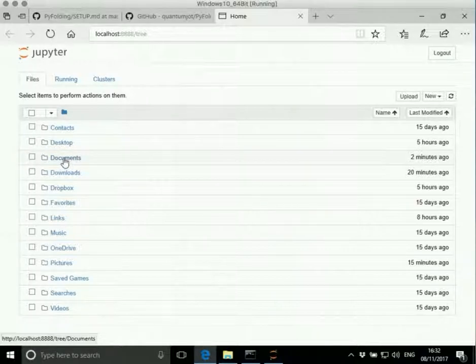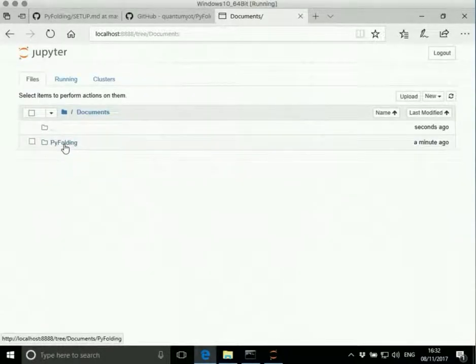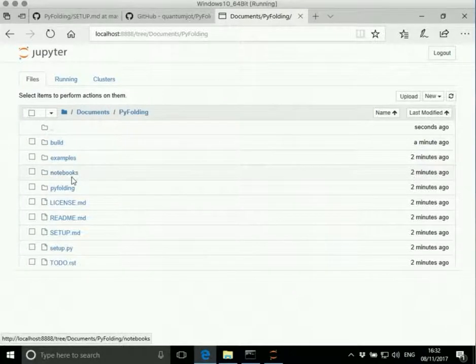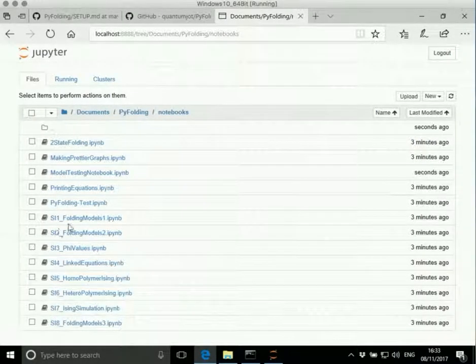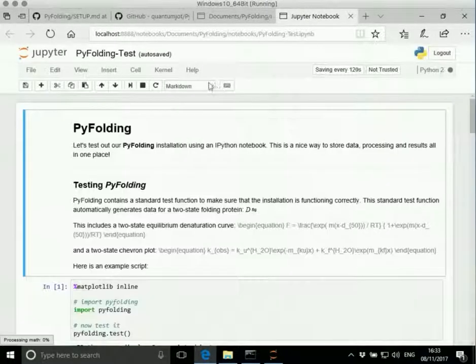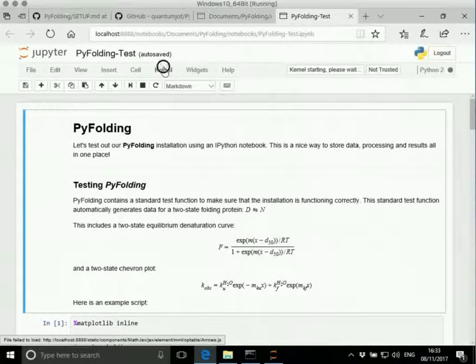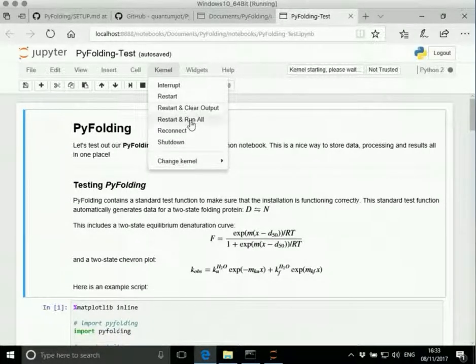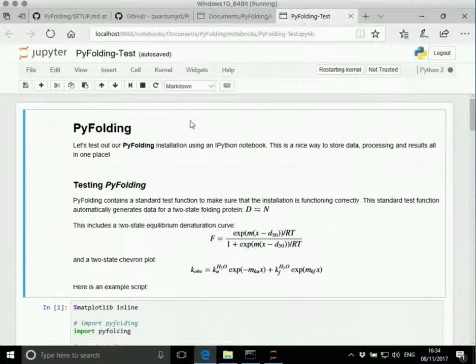We can then navigate to Documents, to PyFolding, and in PyFolding we have notebooks. So as you can see, we've got all the notebooks, and to check that PyFolding is working, what we need to do is open up the notebook which is PyFolding test. And we are going to go to the kernel and tell it to restart and run all outputs.